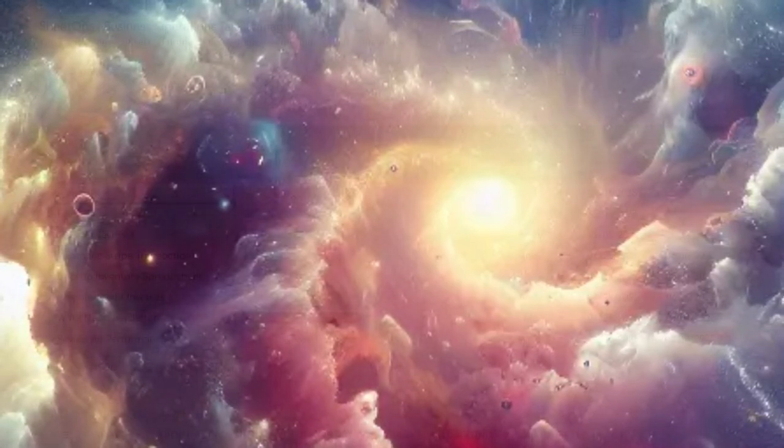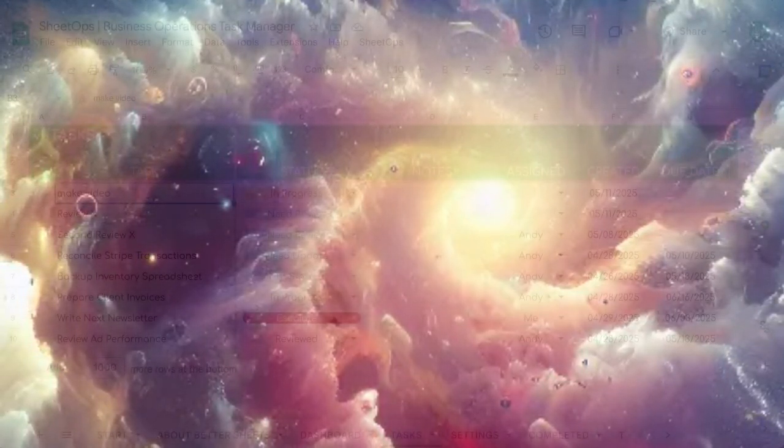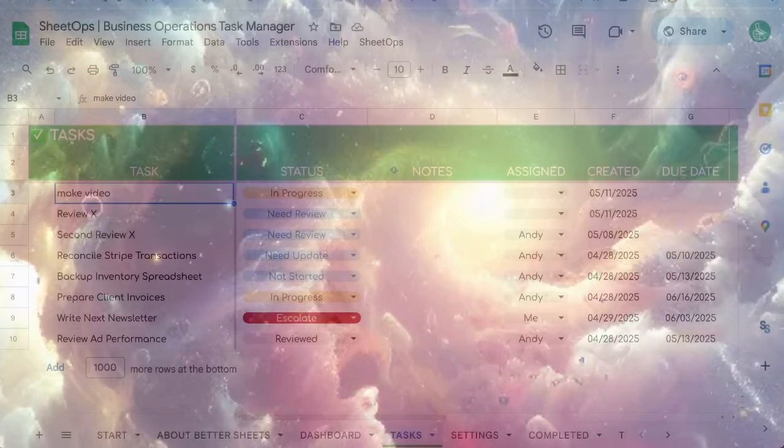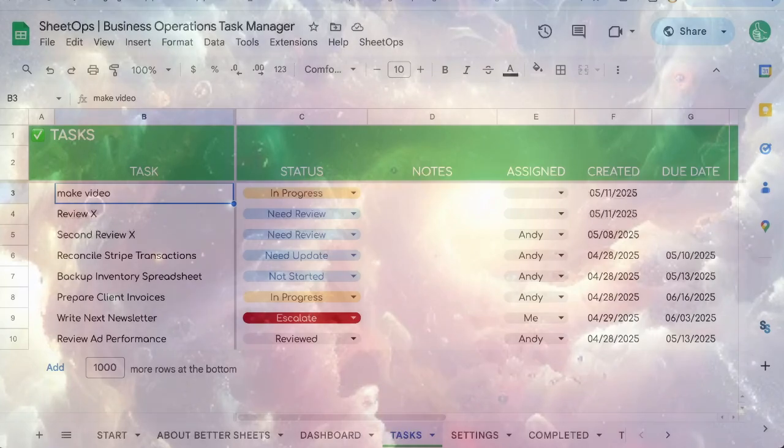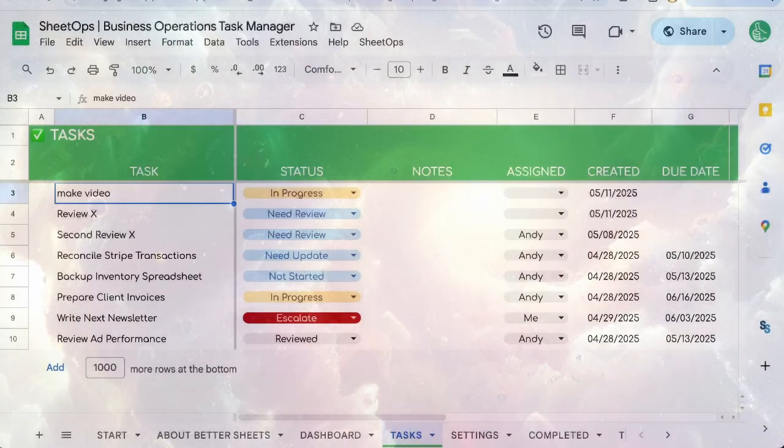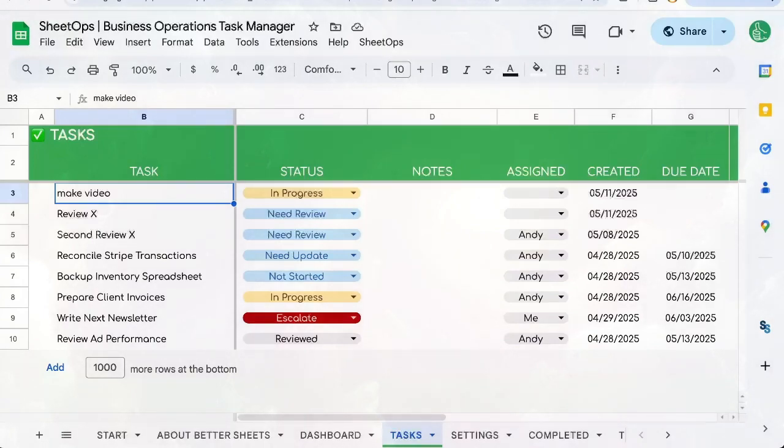But that's where SheetOps comes in. Built from the ground up in Google Sheets, software you already know how to use, connected seamlessly with Google Tasks, Google Calendar, and Gmail, SheetOps is not just a spreadsheet dashboard, it's a command center. It gives you command over your chaos. It builds confidence that things are not just assigned, they're actually done. SheetOps keeps you on top of your empire. Here, let me show you how it works.